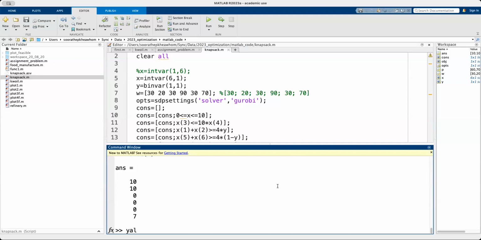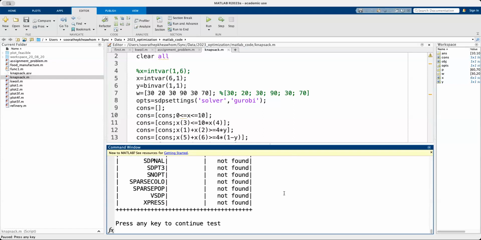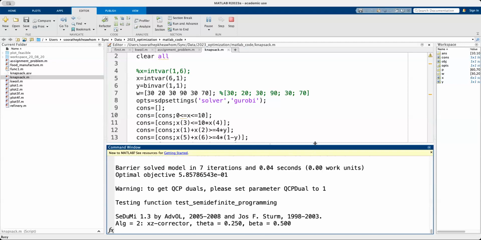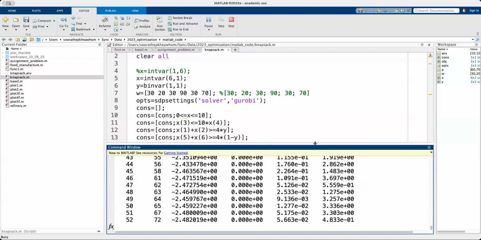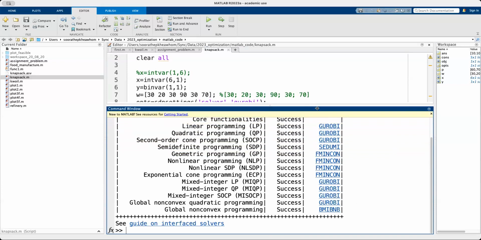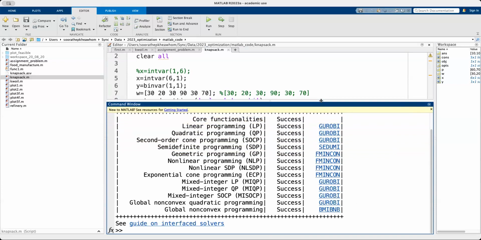Yeah. If you look at my screen, YALMIP test, I will show you that you see that for linear programming, YALMIP interfaces with Gurobi. Quadratic programming also uses Gurobi, and second-order cone programming also uses Gurobi.